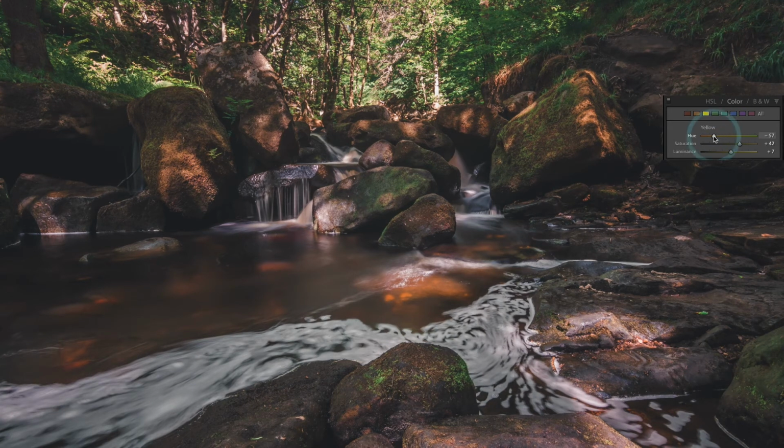So it's not too orangey on here, so I'm just going to balance that. Yep, happy with that. Saturation, let me just use that. Yep, and the luminance, just keep it up a bit. Yep, looks nice there. Alright, so with the greens, let's have a look.